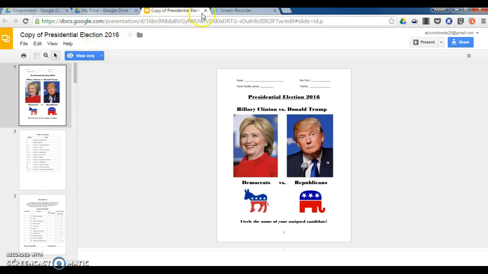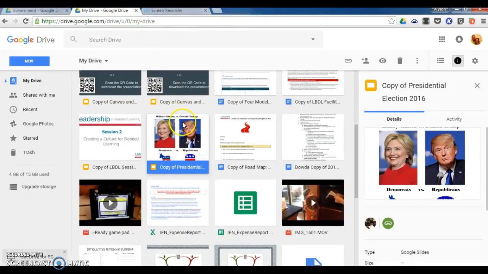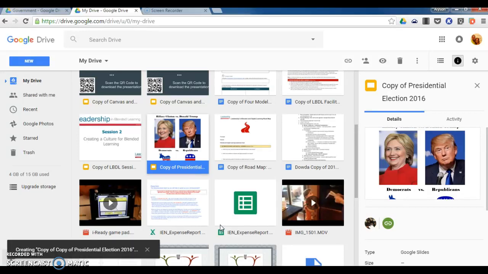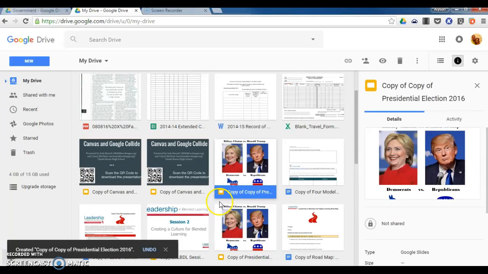What you'll need to do instead, when it's here in your folder, is right-click and make a copy. So you find it, right-click, make a copy. Now remember, as it's making this copy, only one person in your group needs to go through these first steps. There's going to be something else to share this in a minute.